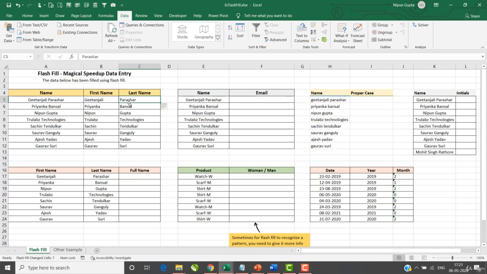Now let's take another example. This time we have first names and last names. So we had separated this data initially. Now we have to club this data together. What are we supposed to do? I just write Gitanjali Parashar this time. I will write Gitanjali Parashar.